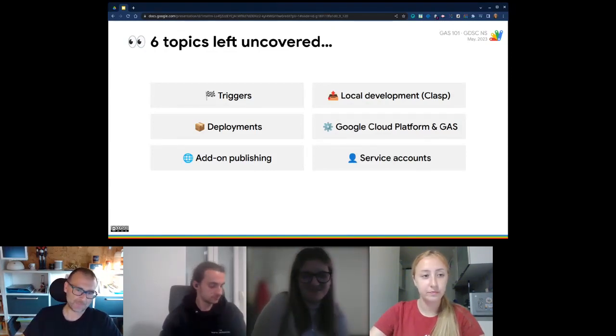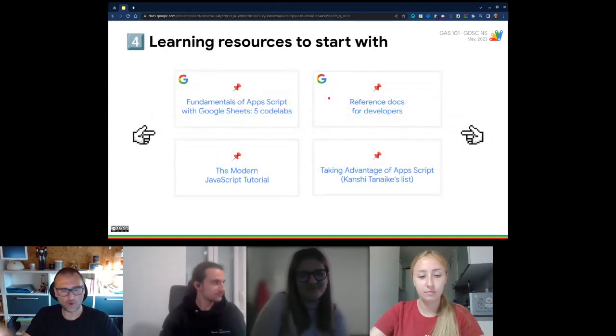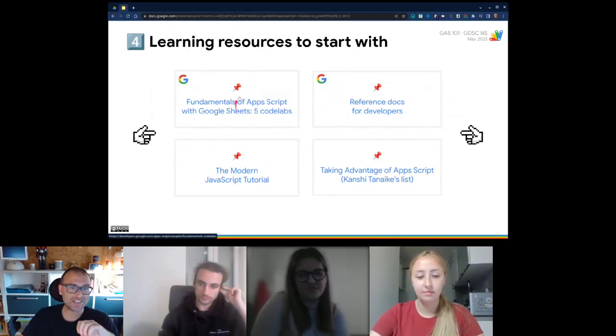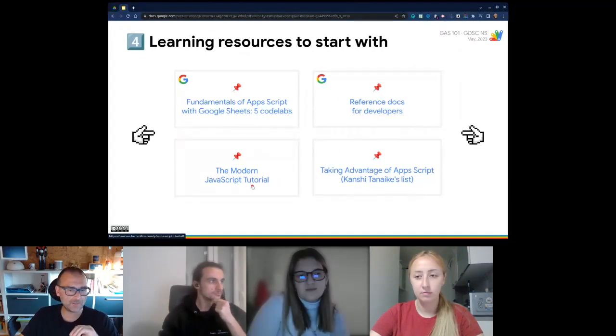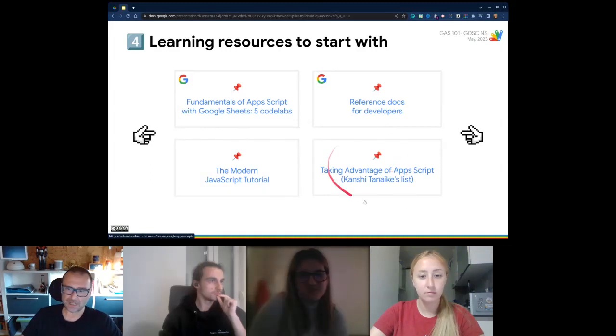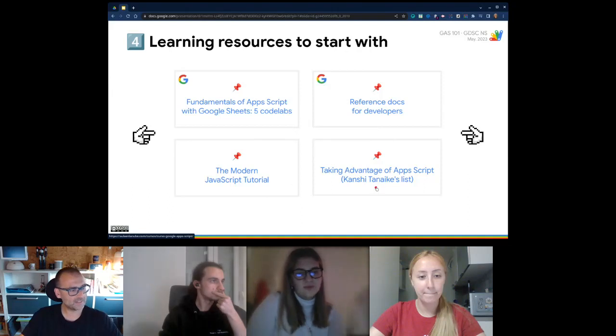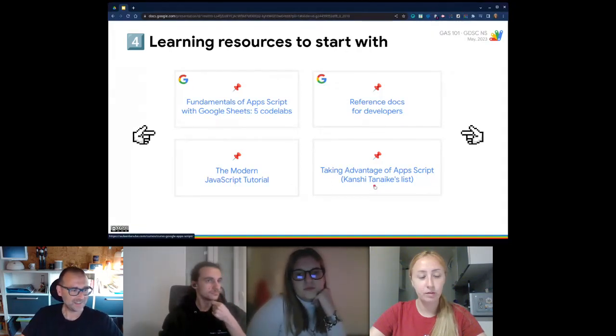explore AppScript further. There are 4 links in the slide, not commenting, just to get you started with 5 code labs, reference docs. For me, the best public tutorial online about JavaScript, very important to master AppScript. And then a collection of resources by Kanshi Tanaike, a Google developer expert that's an absolute legend in the AppScript world that I advise you to follow closely.